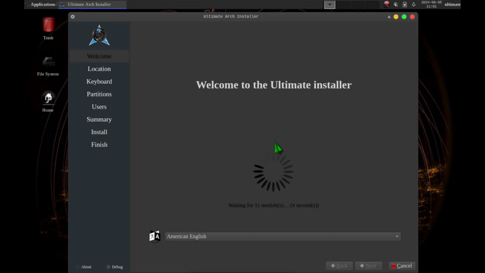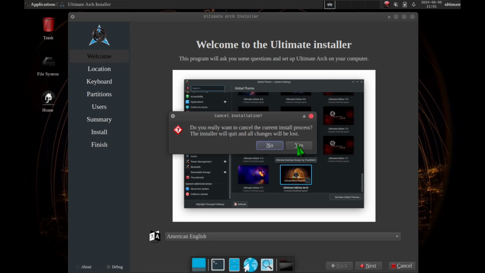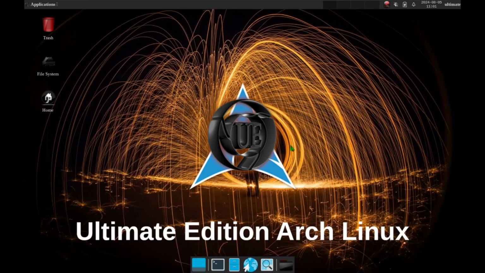So here is our desktop layout. The welcome screen is the installer. You get the installer as soon as you boot up the Linux distro, or as soon as you see the desktop layout. I'm going to close the installer because I don't want to do it right now. I'm going to install later, and I'm going to show you the installation process later.